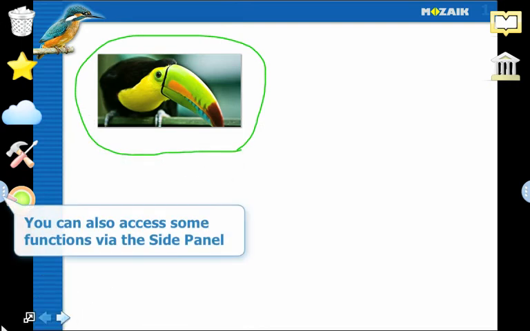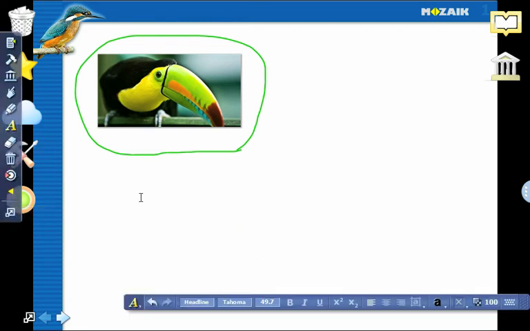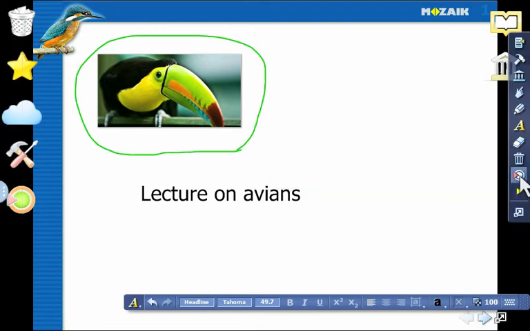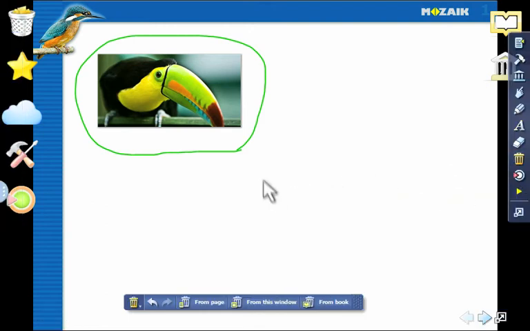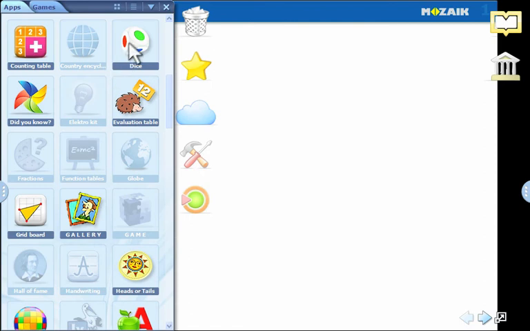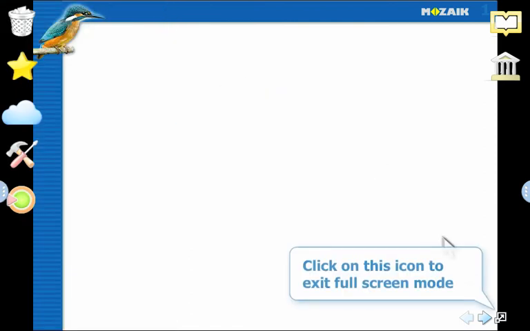You can also access some functions via the side panel. The side panel can be accessed on both sides of mozaBook. Click on this icon to exit full screen mode.